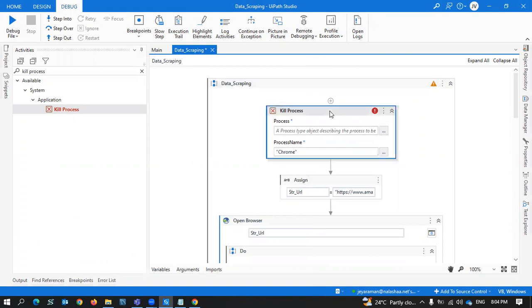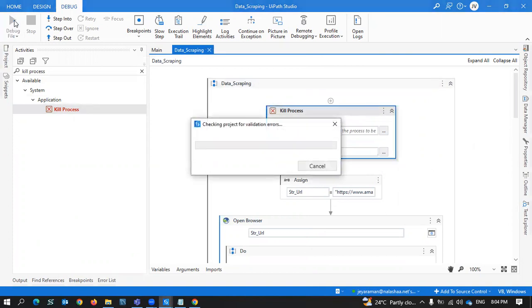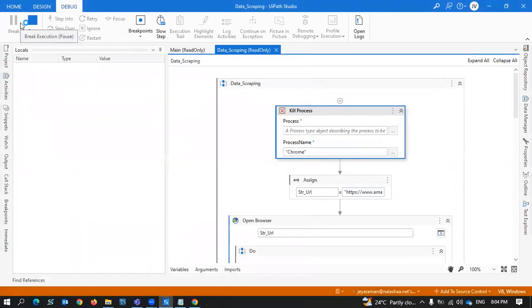Okay. So here, if we give the process name, it will work for us. Let us run this again. Yes, it's working.